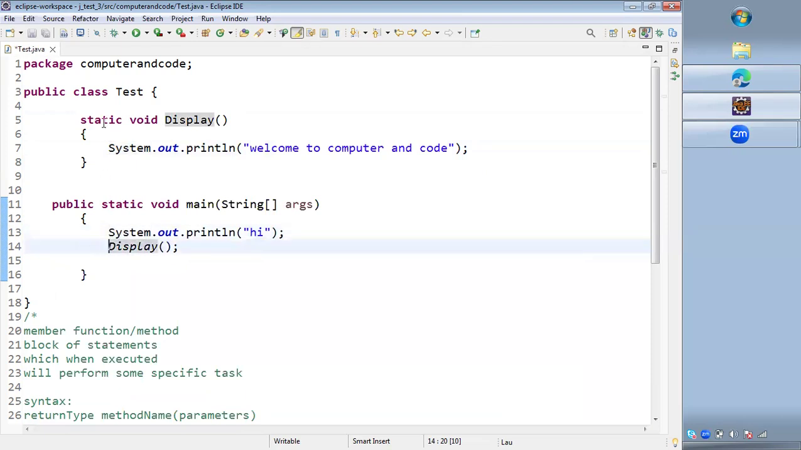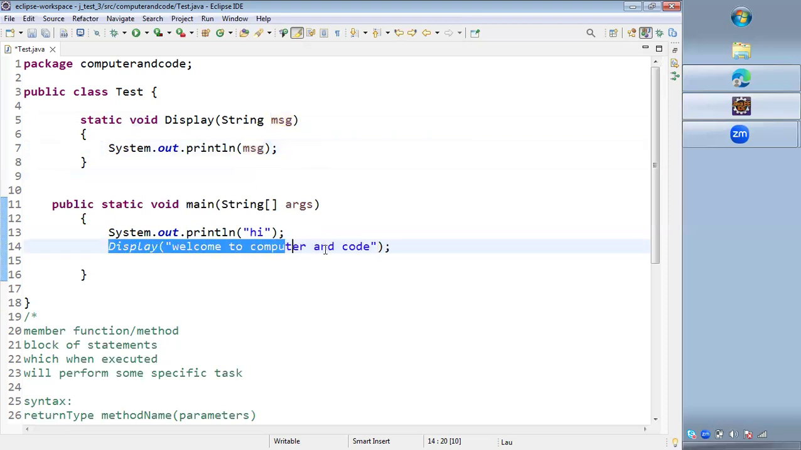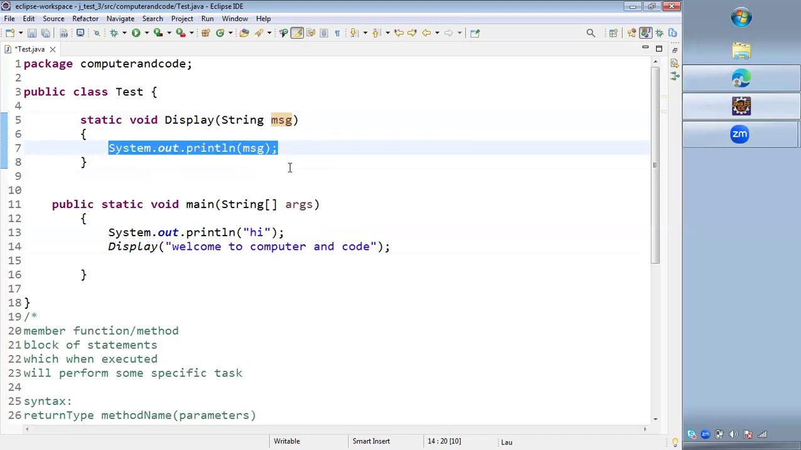Now let's see a method where we are going to take a return type. Before taking return type, let's write a parameter. I'm taking a string parameter and giving it the name msg. Instead of giving the message directly here, let's give it as input while calling. So here I'm going to substitute msg. This message can be anything. Here I'm passing at the time of method call "welcome to computer and code". This string will get substituted in place of msg, and it is going to print on screen the message which we pass at the time of method call.